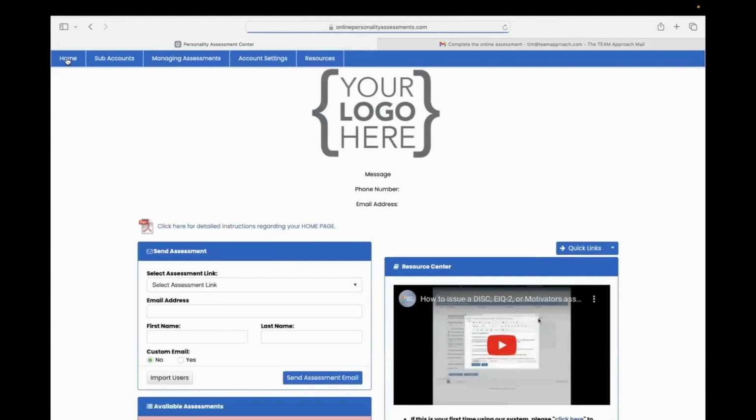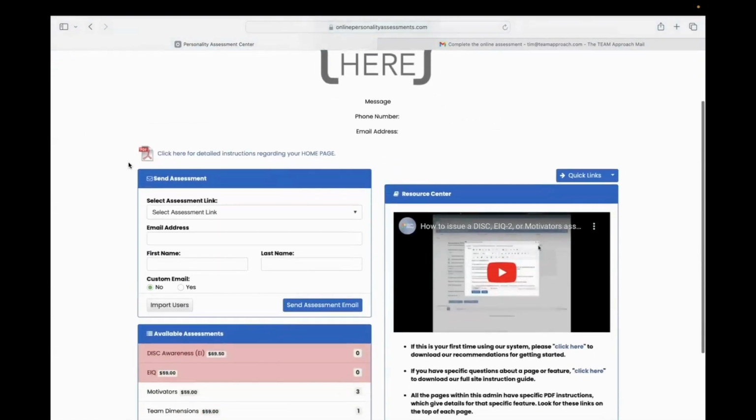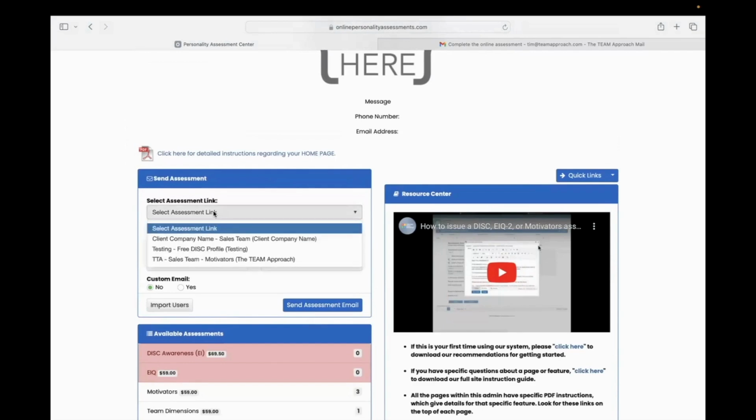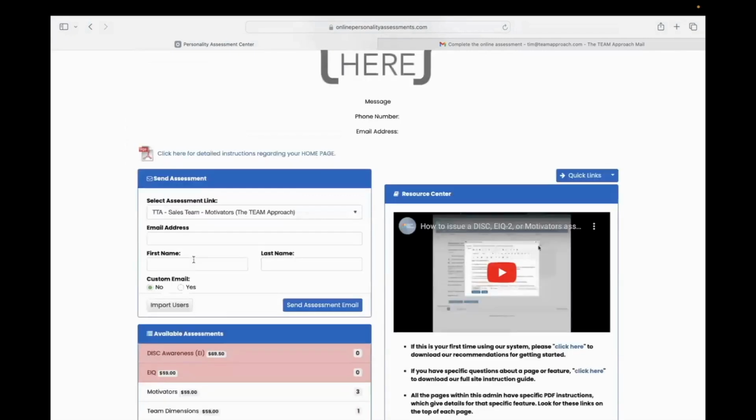So let's go back to this home screen and look at this send assessment section here on the home page. This is the way to use that dashboard invite. First thing that we do is we select the assessment link that we're using. In this case, we'll click on this assessment link dropdown, and we'll click on that TTA sales team motivators that we just created. We'll be able to enter in the email addresses and names of our participants and hit that send assessment email.